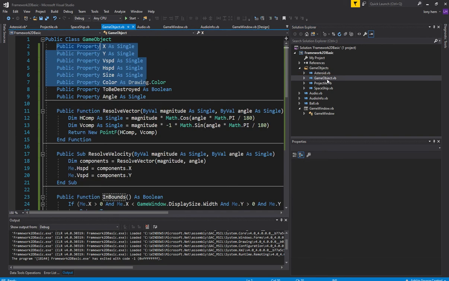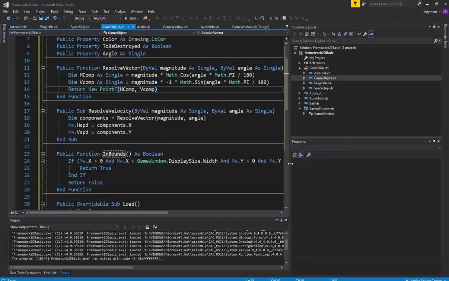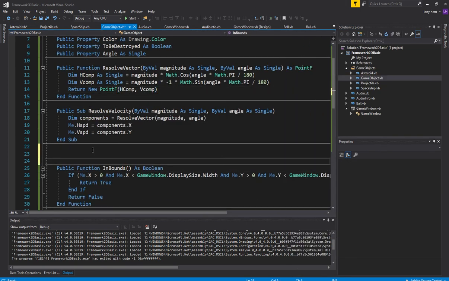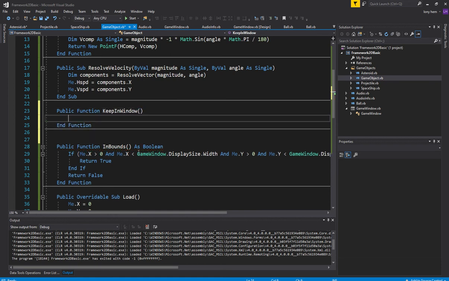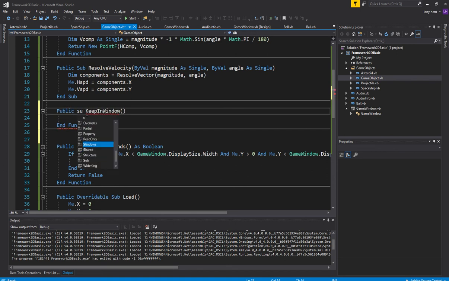So I'll go into the base class here and I need to do a check. It's not the same as this check, it's a slightly different check. We're going to call this function keep in bounds. As long as I call this function, it will keep the object in the window. It's really keep in window. That's exactly what it's going to do. It's not a function, it's going to be a subroutine. And it's a bit of a teleport. It just teleports it to the other side.